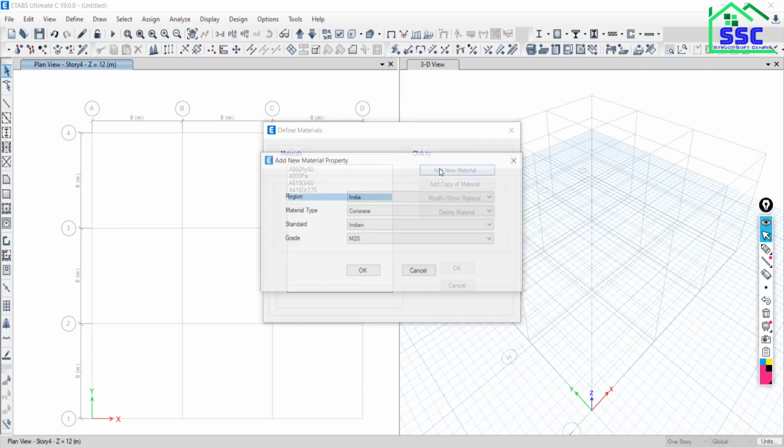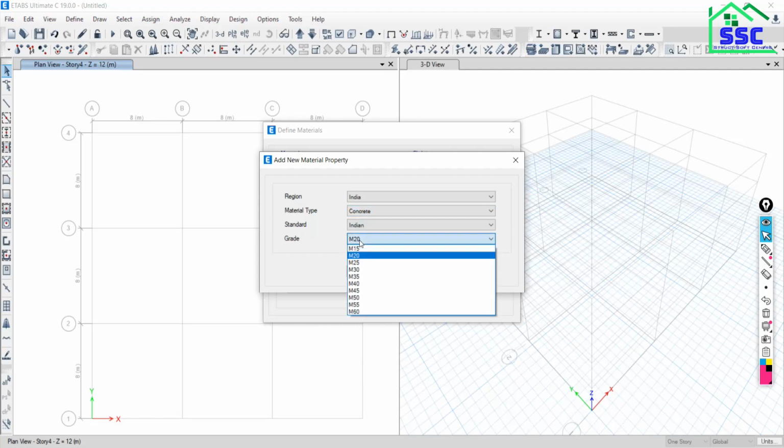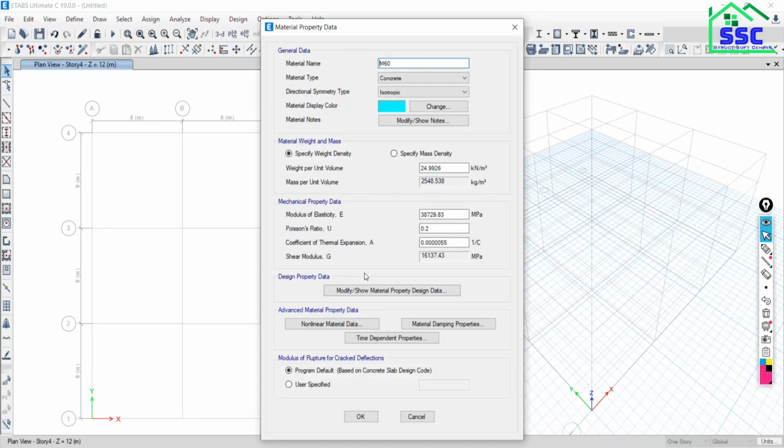Now again go to add new material, concrete, and here I want to add M70 grade of concrete. Is it visible here? No. Then what do you have to do? That's a problem. I need to use M70 grade of concrete for my structure. What do I have to do? Take M60 grade and say okay. All the properties will be as per M60, just change it to M70. Is it correct?